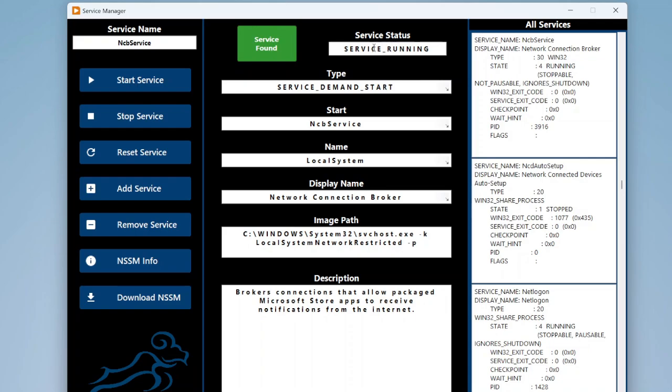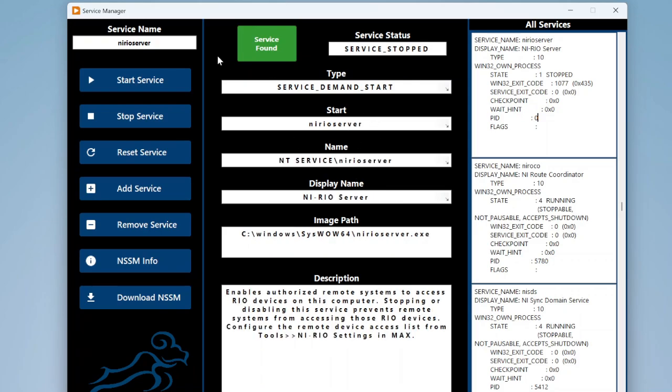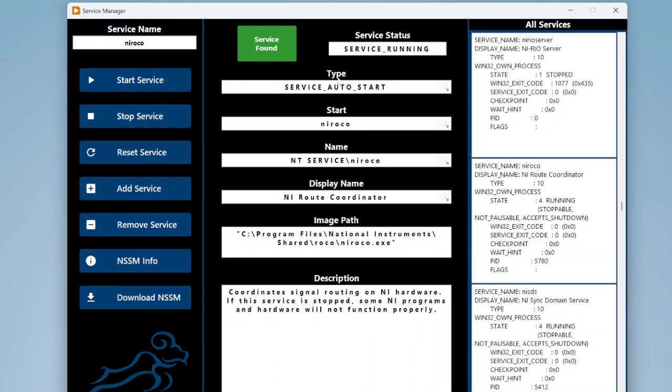It'll load it in, let you know if it's running or not, and show information about the service, start, where it can be found, descriptions, all sorts of stuff. So you can go in and look for information about different services. Like NIRIO server, right? I can learn about what NIRIO server is, and if I wanted to, I could start it, stop it, etc. You also can type in a service name here, and it will search for it if you know the name. So NIROCO, and I can hit enter there, and it queried that. Now all of this updated to show the information about the NI route coordinator.